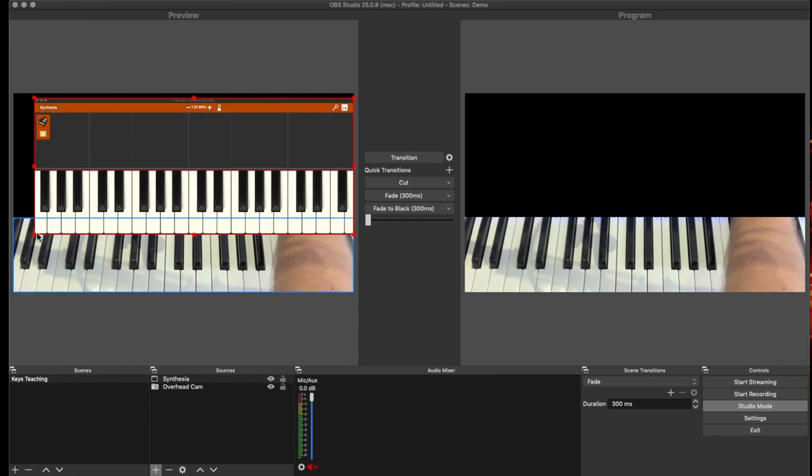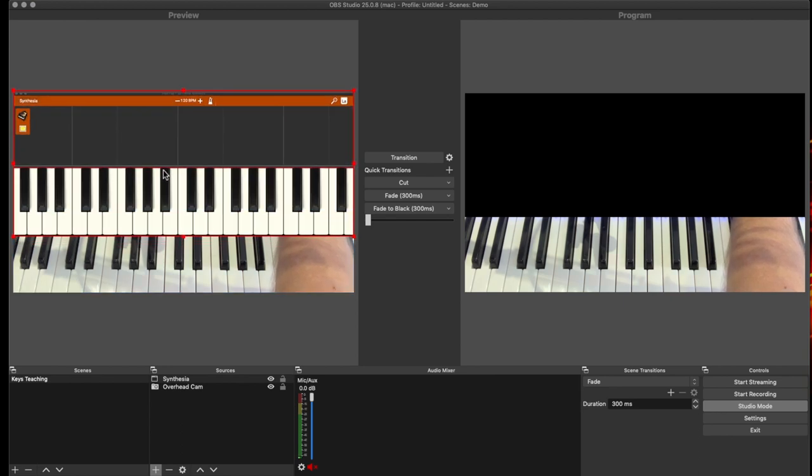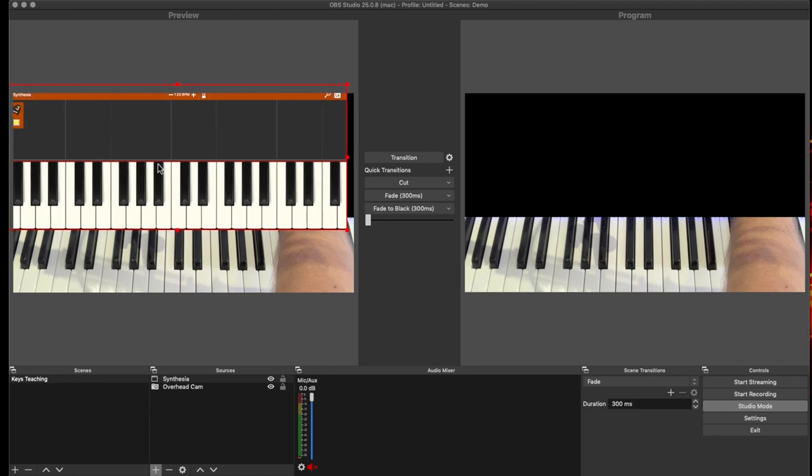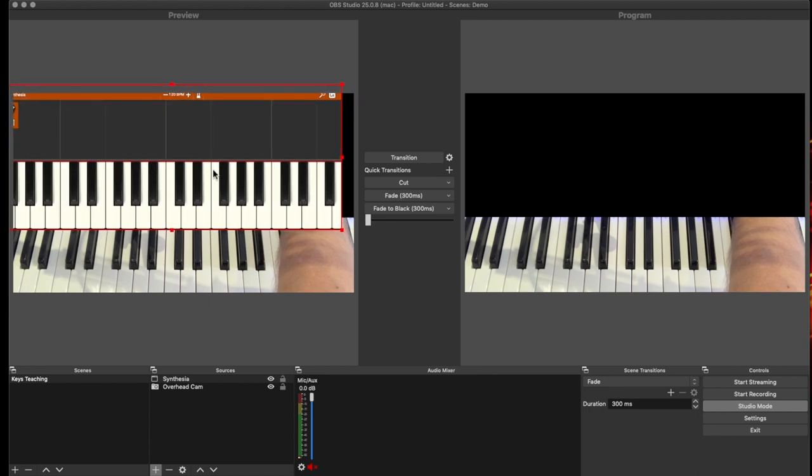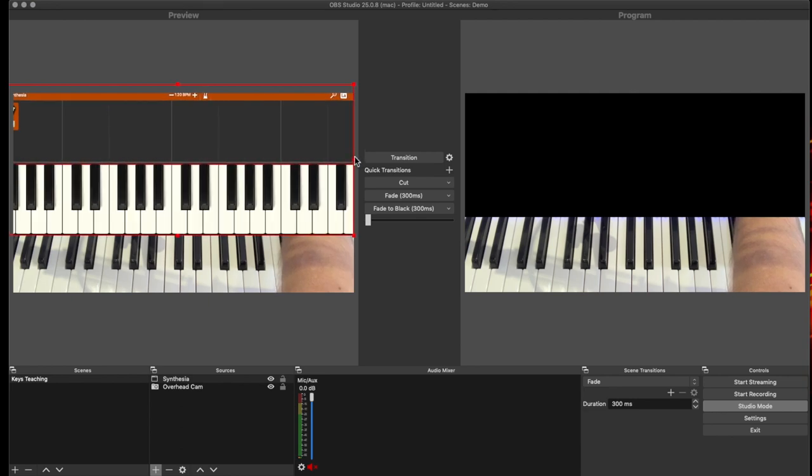Resize this window. We could crop the window as well, but I'm not going to do this time. I'm just going to try and make that line up roughly with my keyboard, which I think I've done there fairly successfully. I'm just going to stretch it sideways. And there we are, roughly.